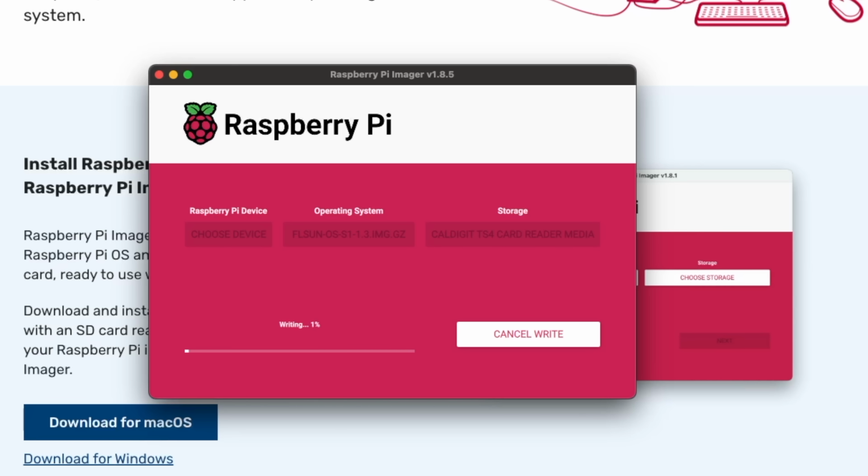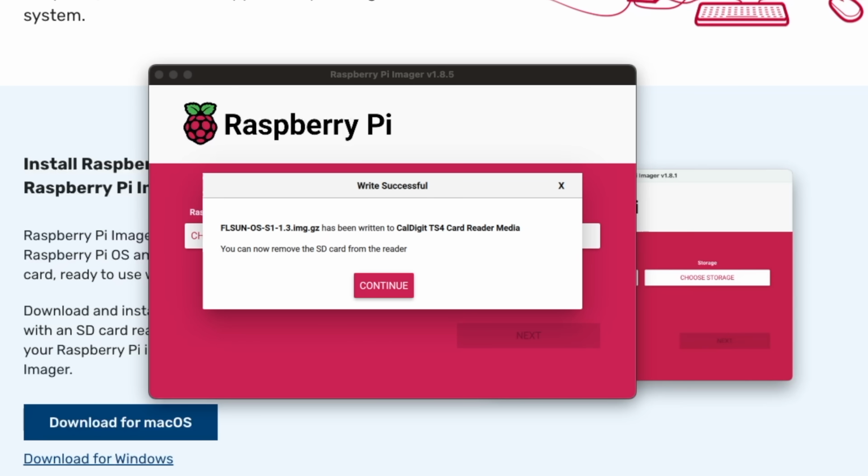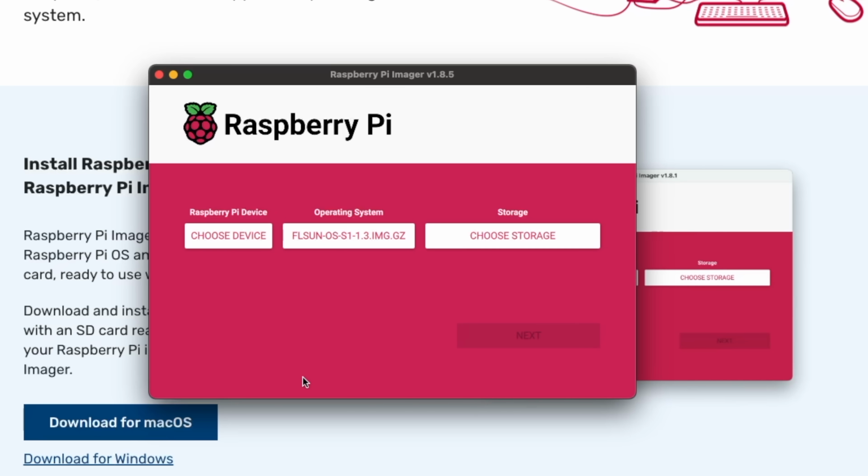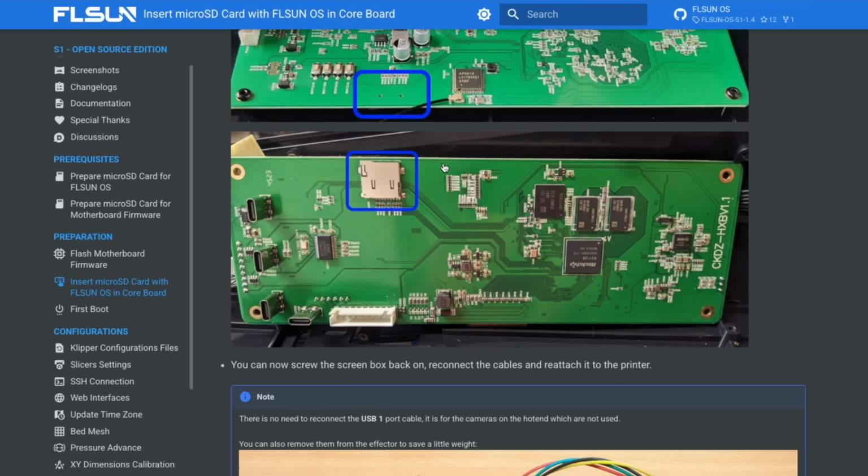Depending on the speed of your microSD card, it might take a few minutes to complete the flashing and verification process. The key thing you want to see is a write successful pop-up when it's all complete. If you don't, try flashing it again or even trying a different microSD card. We need to insert this microSD card into the board located at the backside of the printer's screen.